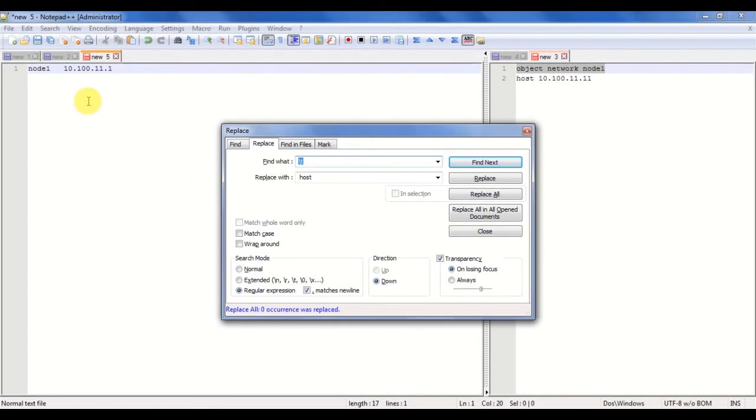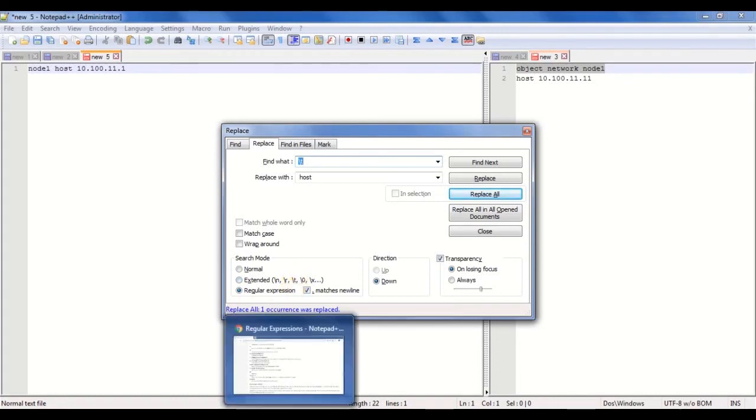Don't forget to click the cursor on the first character on the first line. Okay, it's the same. The difference is that previously there was a space between node 1 and the IP address. In this example there is a tab. Tab is used by using backslash t in the regular expression on Notepad++.